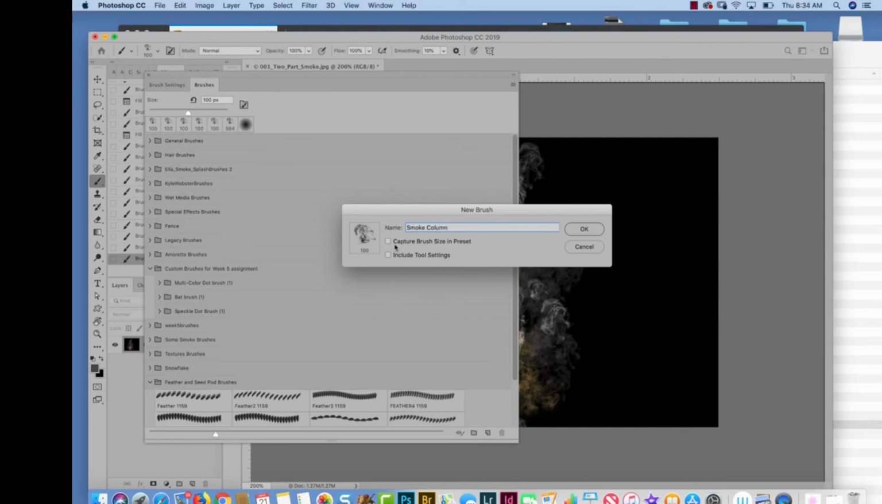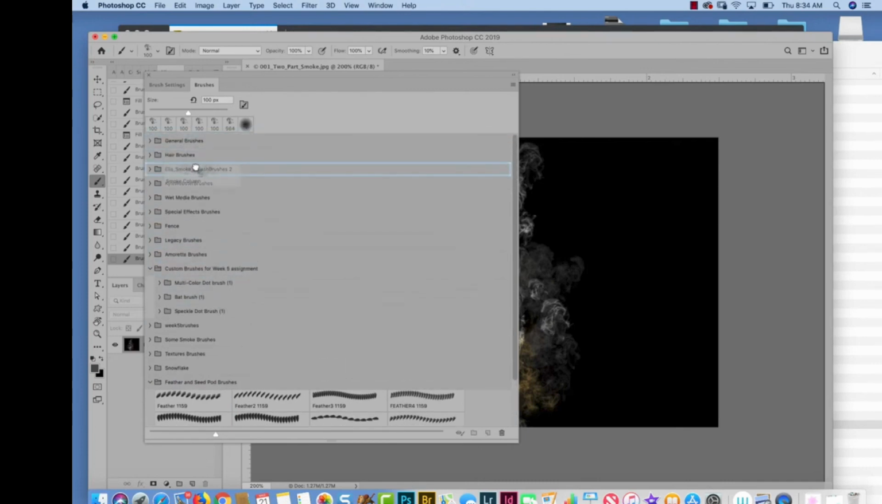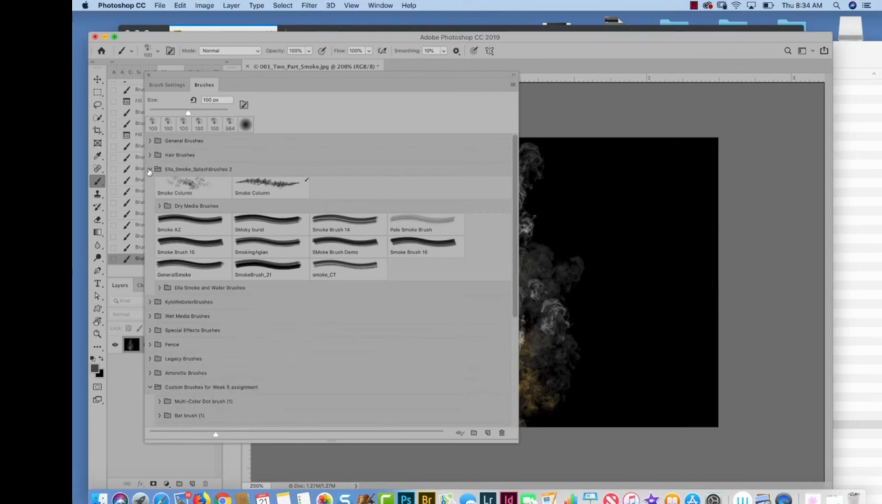Now I can do the size as a preset, and I can also connect it to a tool. So this would be the brush tool if I were going to connect it to it. I usually prefer not to because I want to select my own tools, and then click OK. And now you have that smoke column here as one of the brushes forever. As long as you save your brushes, I can come up here and put it in my smoke and splash brushes, and it's going to be there for as long as I want it.